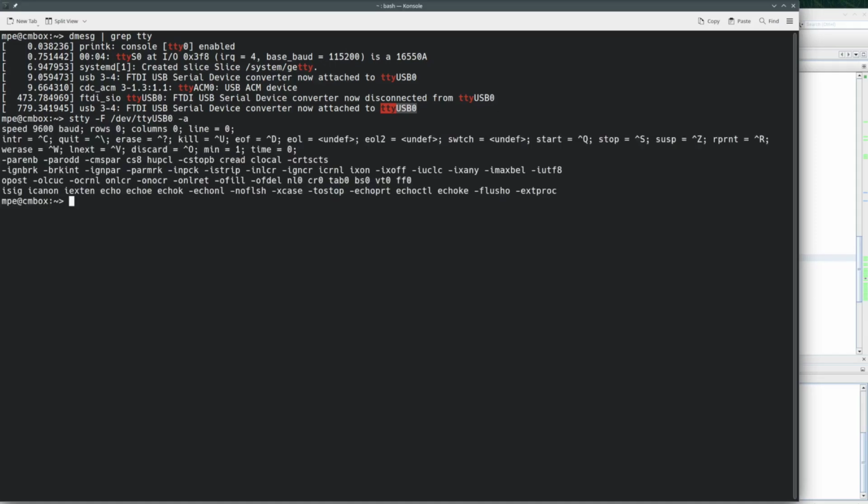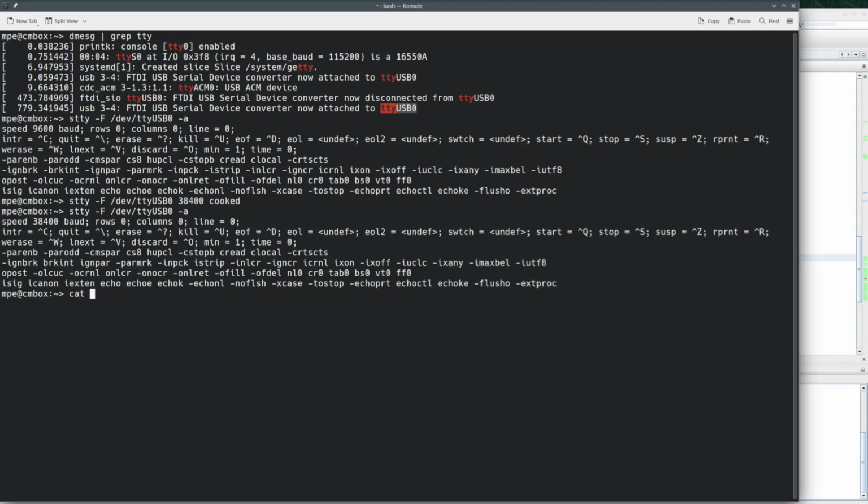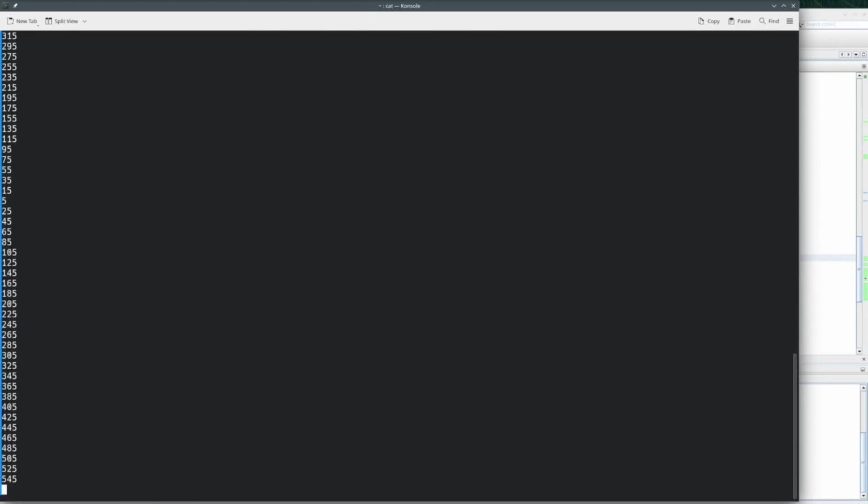The current settings for the TTY USB has its baud rate set at 9600. I'll change that to 38400. Cooked seems to work for the settings. And then I'll send the TTY USB 0 data to the standard output. I think that looks like it should.